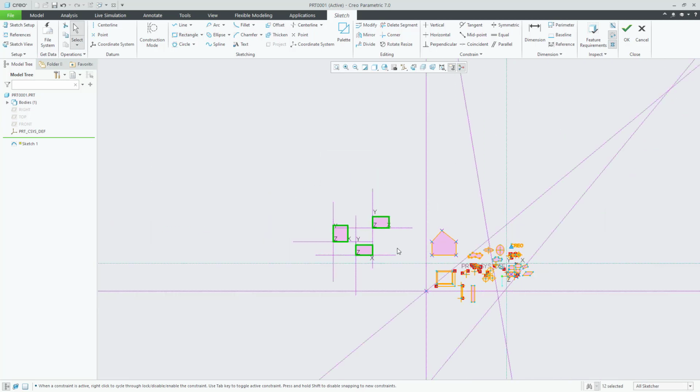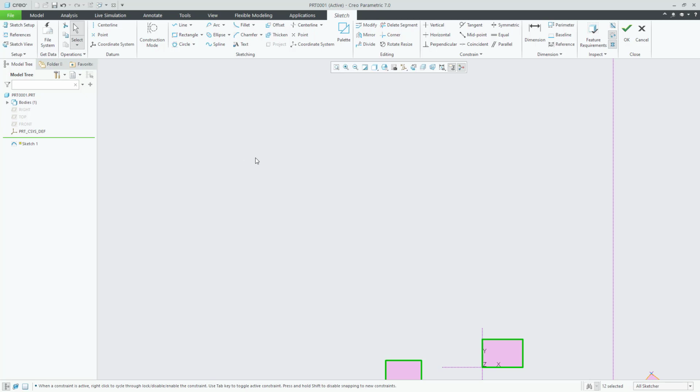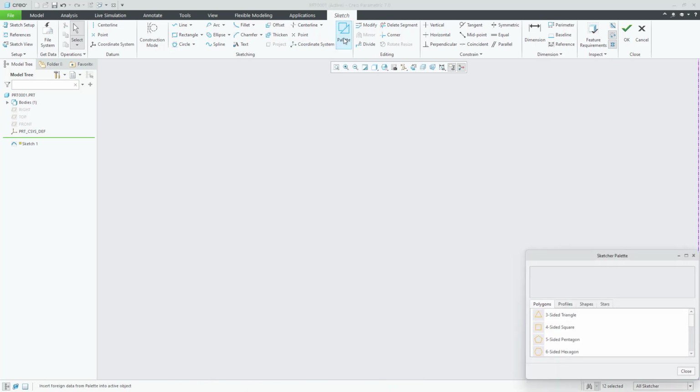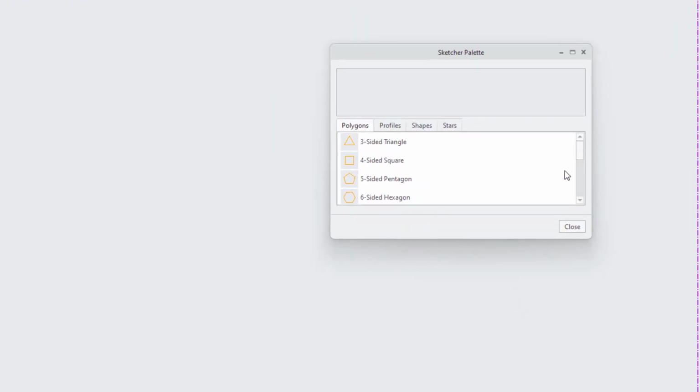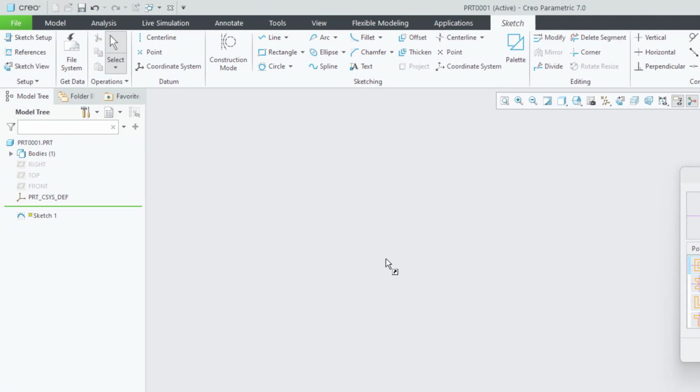The last and very important command given in the Creo Parametric is palette. So if you want to create some predefined sketches, predefined geometries, you can select it from here. We have different polygons, we have different profiles, we have different shapes and stars. So let's say if you want to create a C profile, just select this, hold your left mouse button, drag and drop it on your screen.